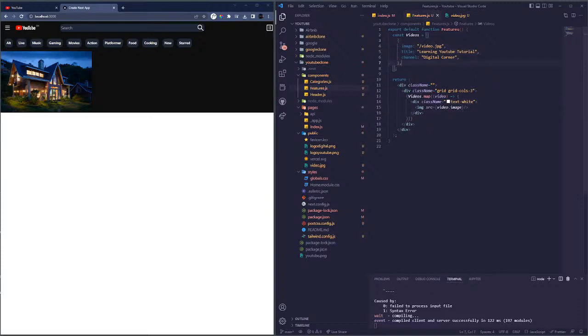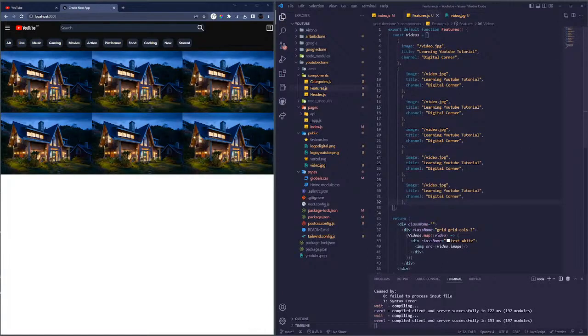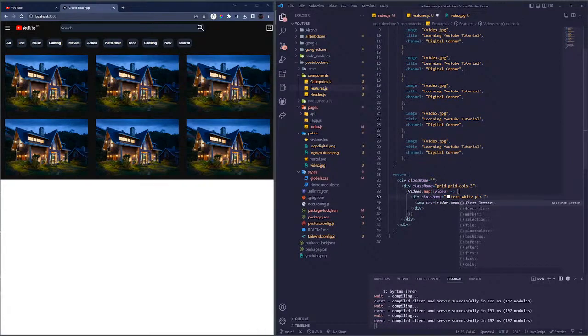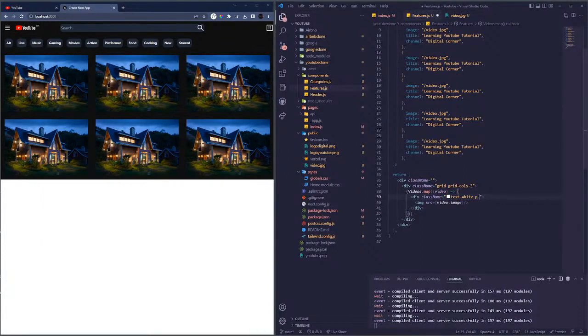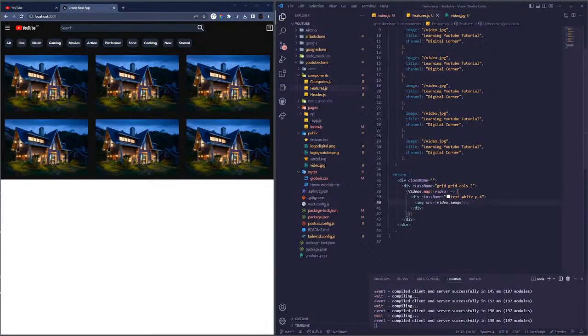So now we can just do a few of these just to test it out. Perfect. We want to give these padding of 4. Let's do padding instead, that's fine. P4, maybe 8. 4 is fine. So that's the image.